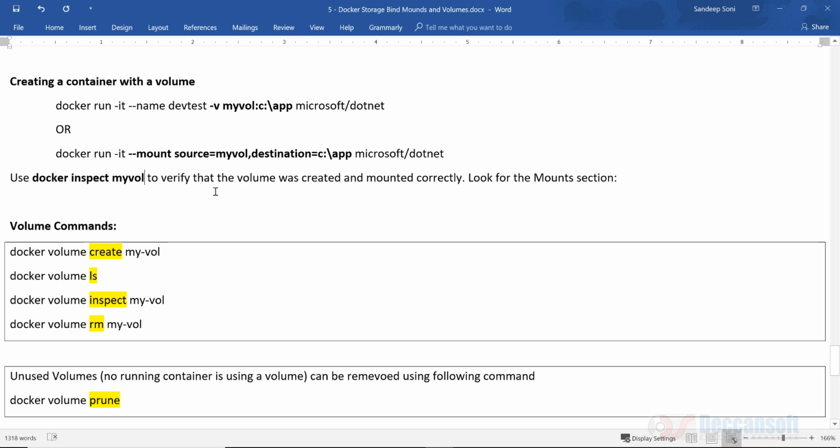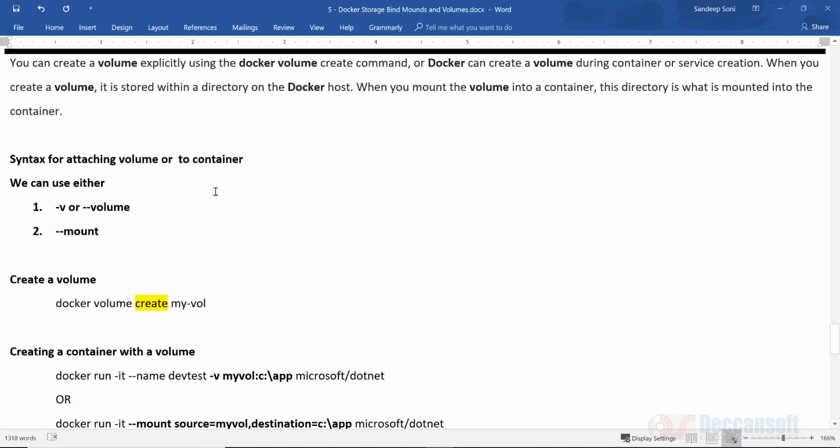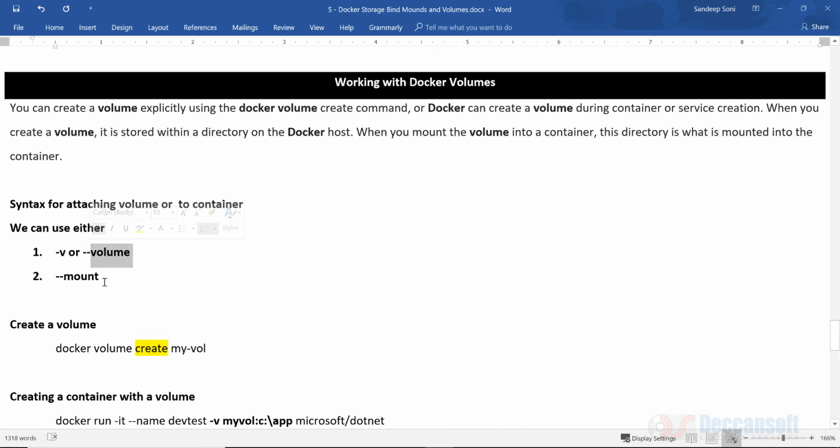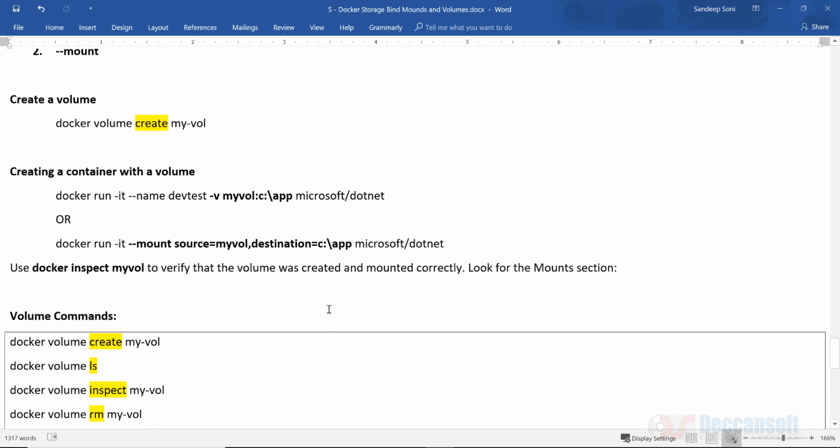So let us have a quick revision. We can make use of the same volume option or mount option at the time of attaching a volume to the container. How is the syntax different? Earlier we have used bind mount. There we had host directory, but here it is volume name. Mind you, if the volume is not existing, it automatically gets created.